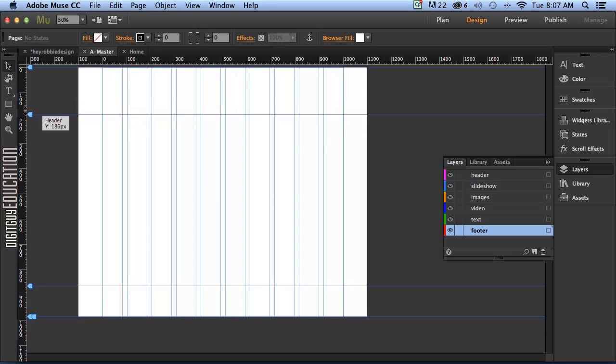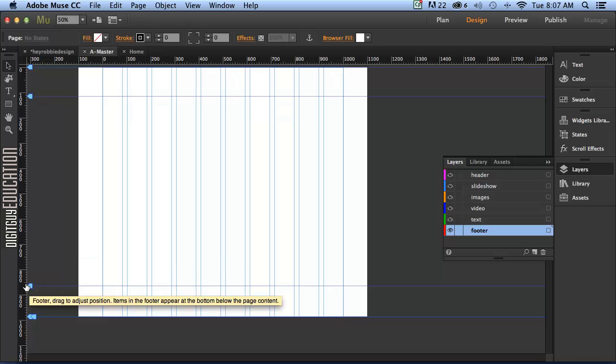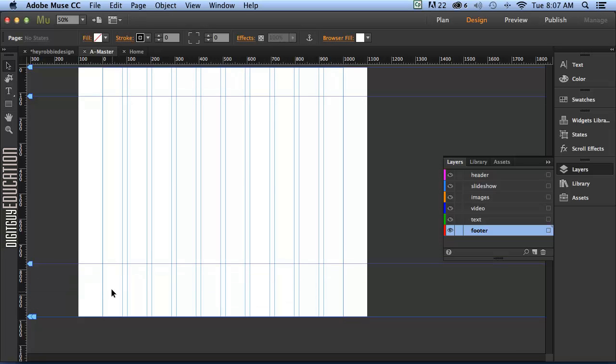This part here is the depth of the footer. You can make your footer as deep as you like. We'll just keep ours about that deep like that. This one down the bottom here is the footer. So this area here will be your footer area. You just drag that to define how big you want your footer to be.